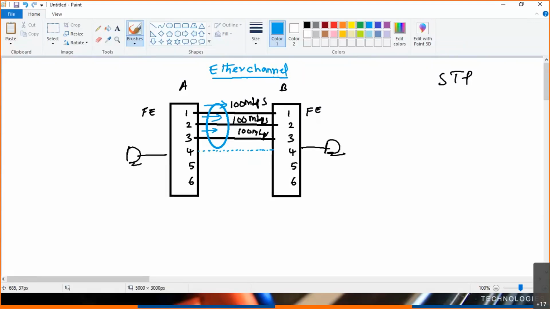So this EtherChannel we can configure between switch to switch, switch to router, and switch to firewall also. For what? To combine multiple physical links into one logical link. Once we combine the multiple physical links, you can utilize the complete full bandwidth. It provides redundancy also, and load balancing will also be done.